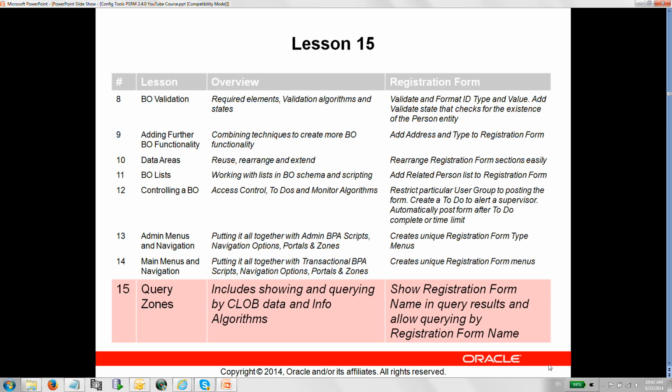And again, we will be concentrating on our registration form and looking at our example of dealing with the registration form name, which is the data in the CLOB, and being able to show that registration form name in a query result, and also querying by that registration form name itself.